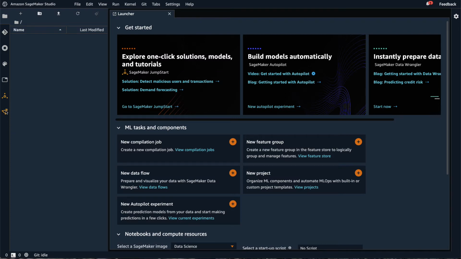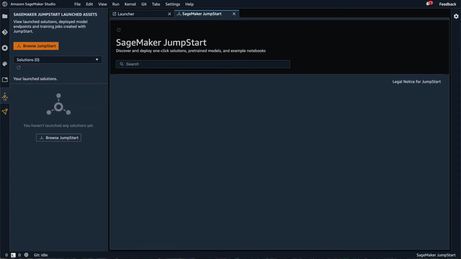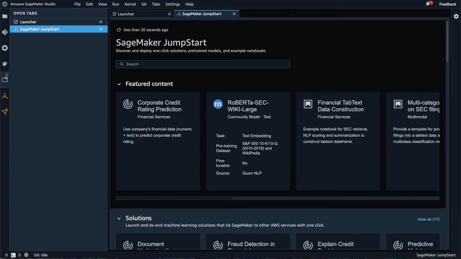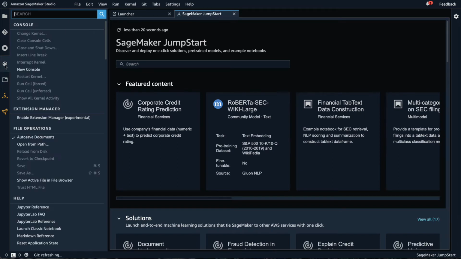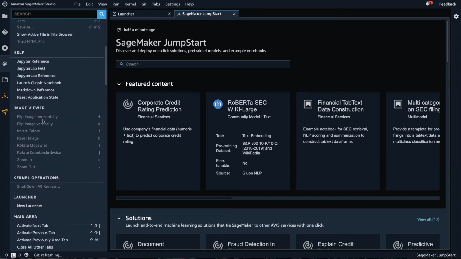So on the left here, if we look at this icon, this one gives us the ability to look at all the resources that are available inside of my environment. I also can look at this next icon, which is JumpStart. And this JumpStart is really a place where you can jump into pre-built solutions, one-click solutions, and it's a great place to get started. You also can go to open tabs here. This is the commands that we could run. So you could see there's lots of different things here: change kernels, look at the help menu, really like a full IDE like Visual Studio Code.